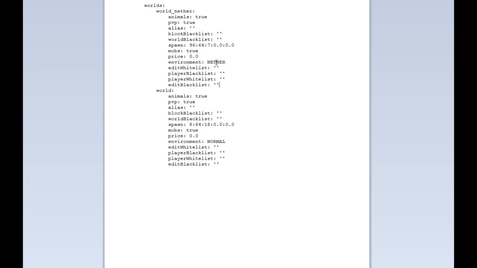Now there are 3 environments. There is normal, nether and skylands. You can just type them all in block caps there, and nether will of course be nether. Normal is just your basic world, and skylands is the Skylands world. You can also edit the whitelist, and any players that are not allowed, for instance, can be there.